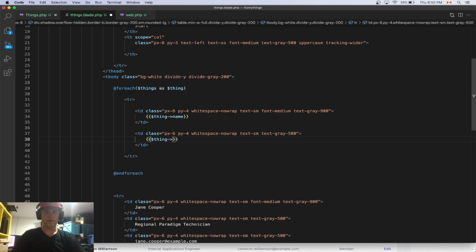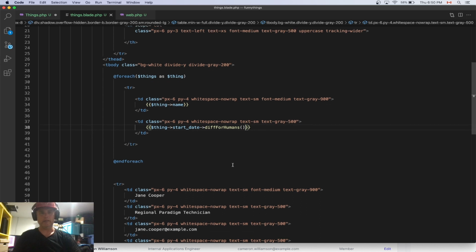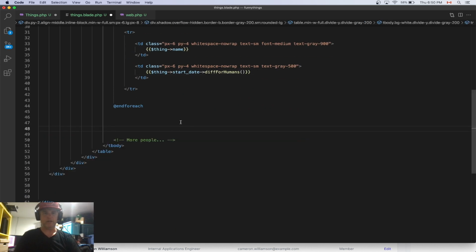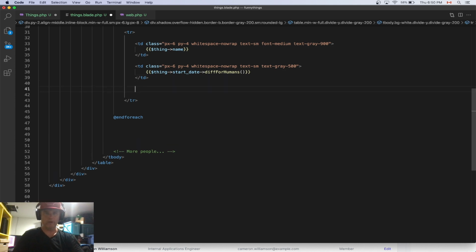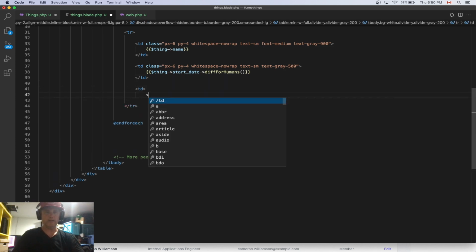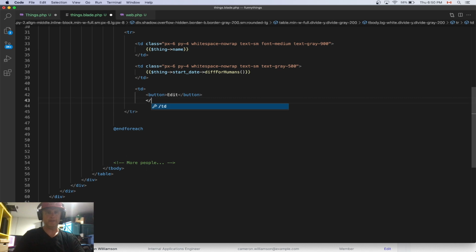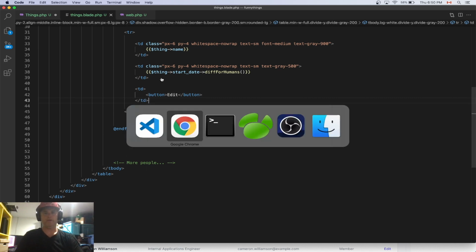Let's go like this, and we'll say thing dot start date, and then this is Carbon coming at you, diffForHumans. Okay, that little handy dandy function, that's nice. And then I'm going to let this one get all this done, and then we'll do one more td button, and this one's going to be called edit. Okay, great. Boom. All right, let's take a look.